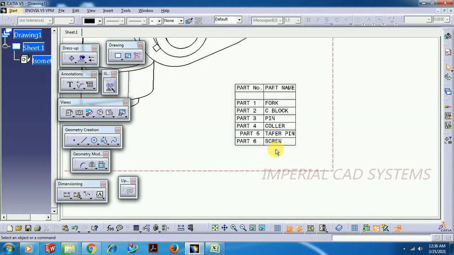Like this, we have to use this option. Create an Excel sheet, convert that into a CSV file, then directly dump it on the Catia V5 drafting workbench.